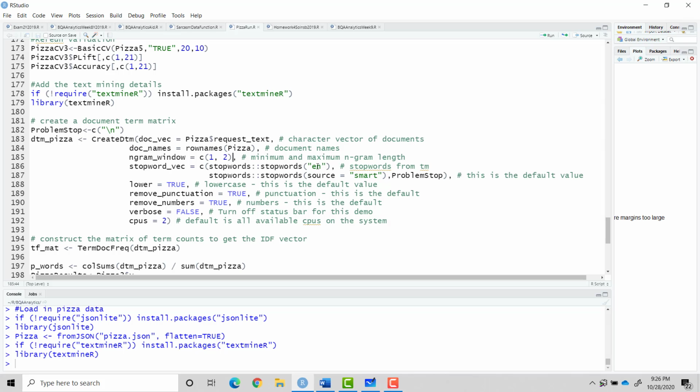We can also set some stop words. I've added 2 different inbuilt sets of stop words, one English stop words, another called smart stop words, and I've added my own because this data was ripped from Reddit. There's some line feeds left in the data, so I want to get rid of those, and I do that manually. Again, we want everything in the same case. We remove punctuation, we remove numbers, and this just tells us how much output we give.